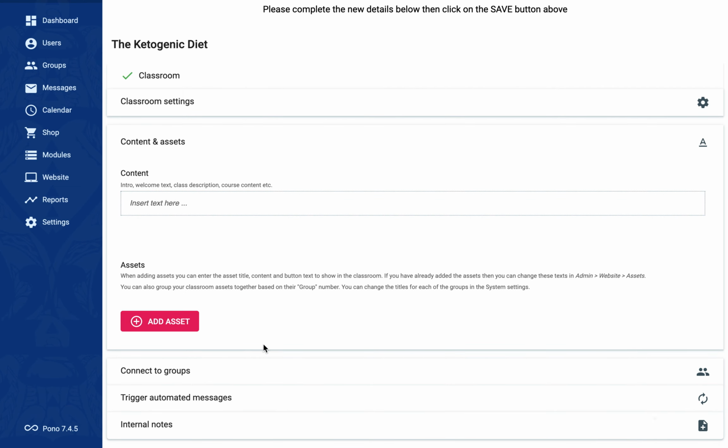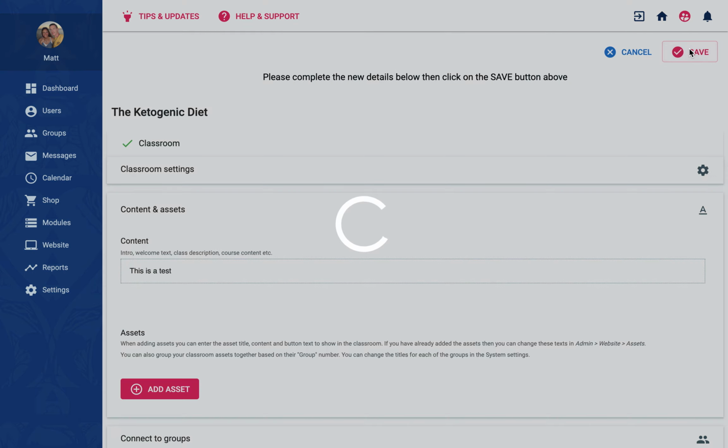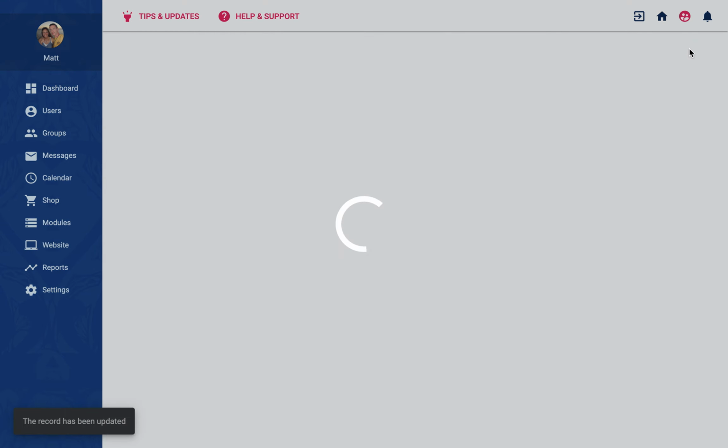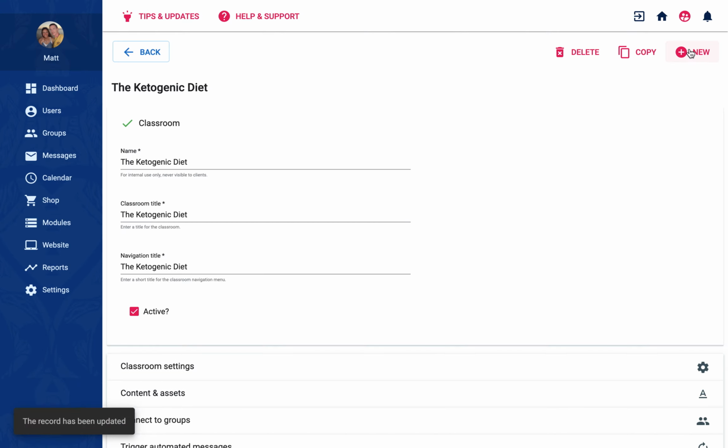Let's go into the content and assets. Here's where you put in your actual classroom content. Let's just write something inspiring like this is a test. And I'm going to leave this blank. In the next video, we're going to go through this in a little bit more detail and make things look nice. Just as a demo, I think that's enough for now. We'll come back to the groups and the automated messages again in one of the next videos. So I'm going to save this. And with this, I've now added the main classroom.